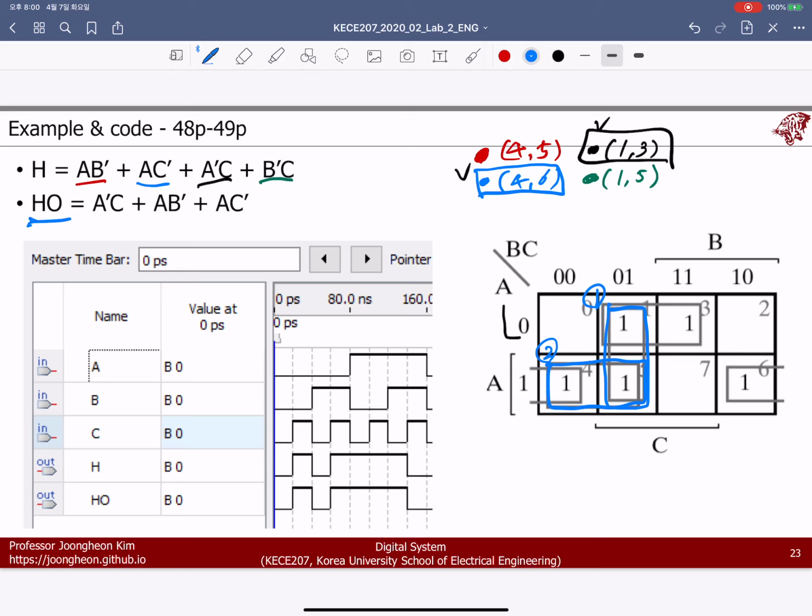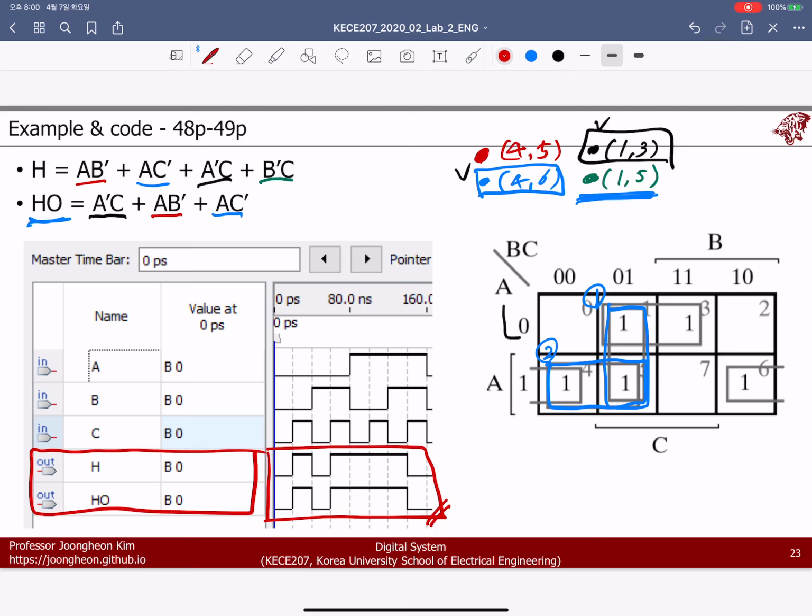So this function removes the green implicant, not A and C. So HO has A and not B, A and not C, not A and C. But look at this. The output is the same. So optimization is successful.